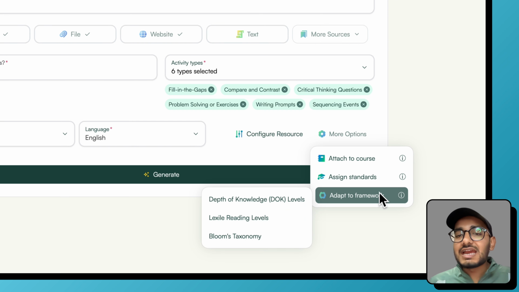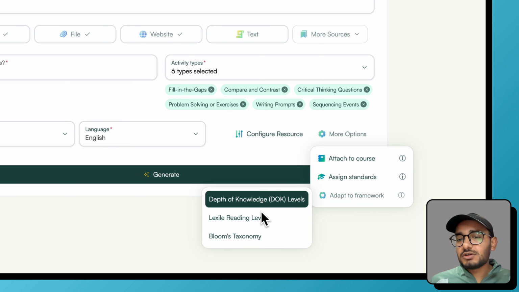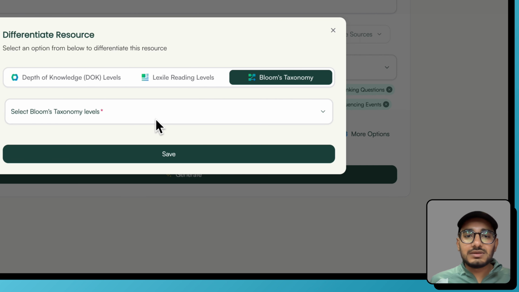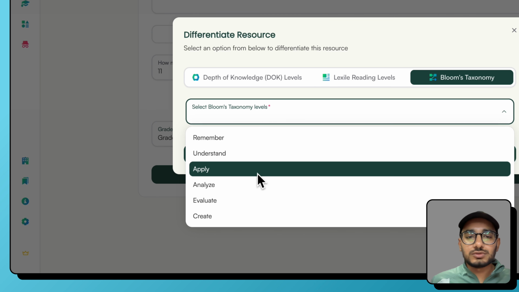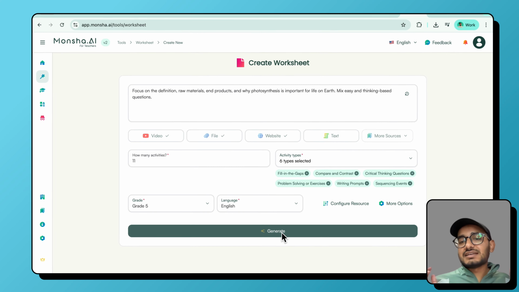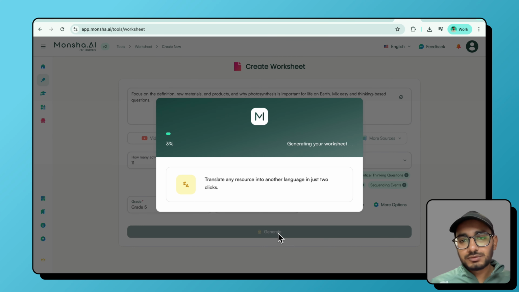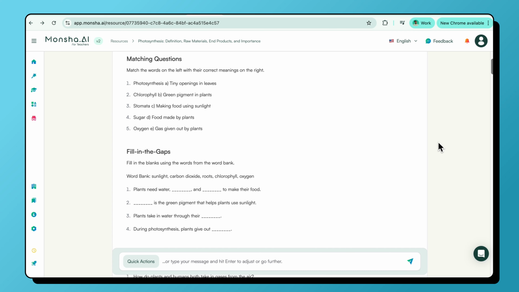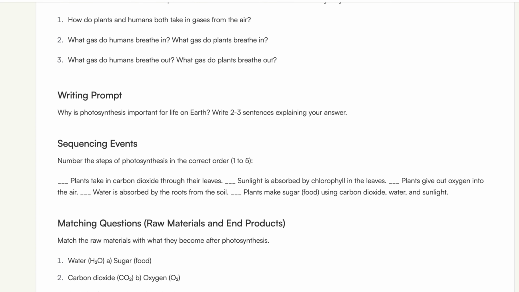And then finally, you could adapt this worksheet to any DOK level or Lexile reading level or Bloom's taxonomy level for this worksheet. Let's say we want to apply and create. So these are the taxonomy we're going for. Finally, you can hit generate, and it will take some time to create the worksheet for you. Now this is the output. You see the matching questions, fill in the gaps, compare and contrast, sequencing events.